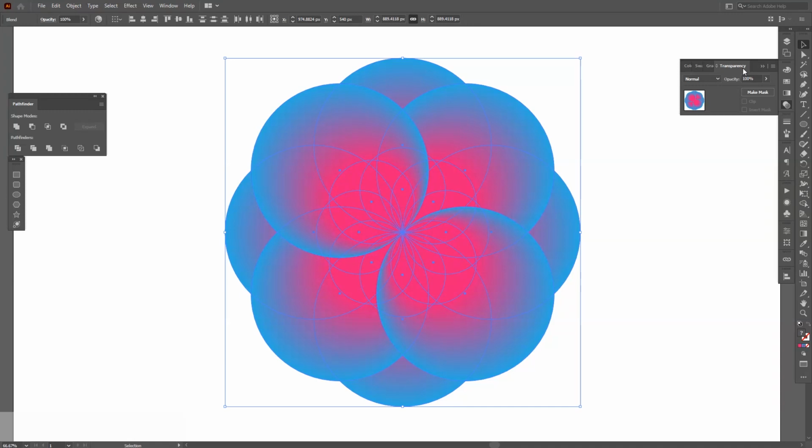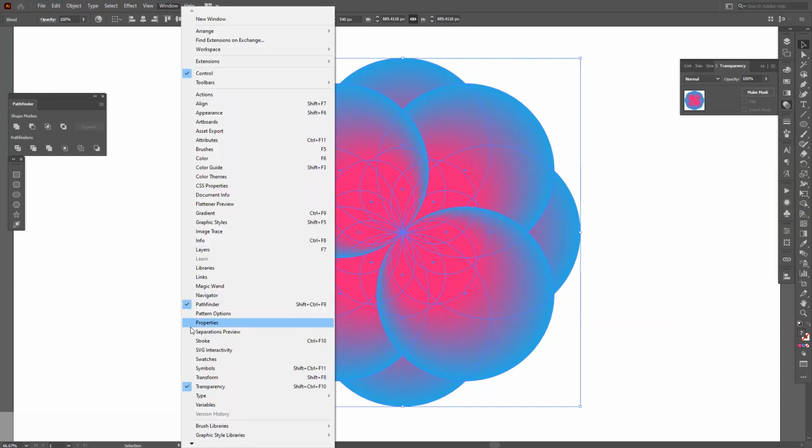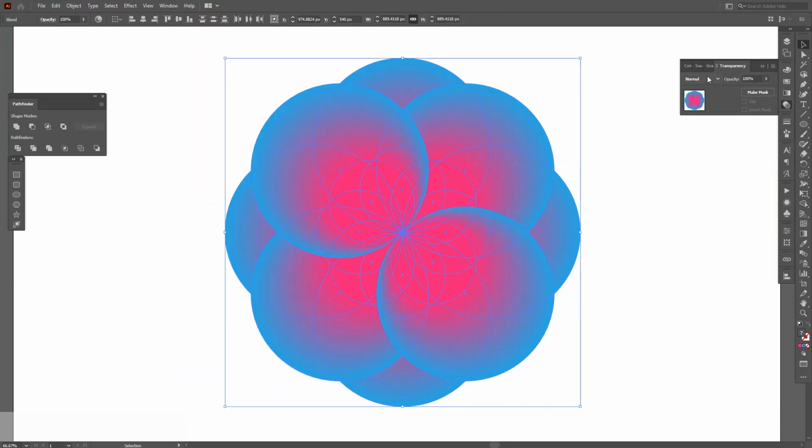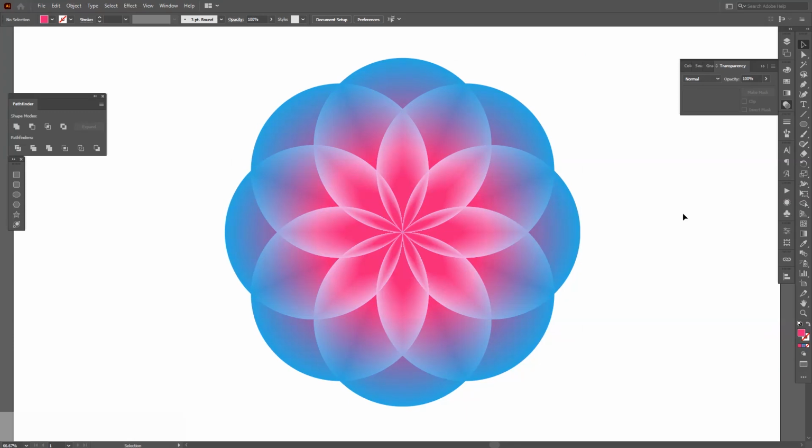If you don't have the transparency, go to Windows and select transparency, which is on the bottom. Go here and let's select the lighten. And with the lighten, we achieve this beautiful effect. So yeah, mainly this is it, how you do it.